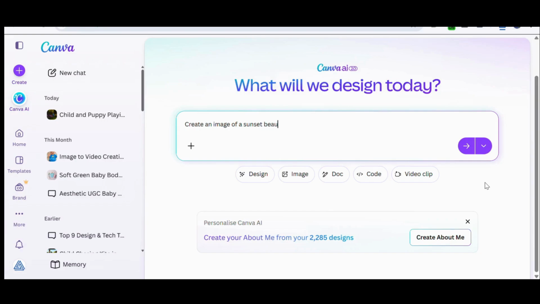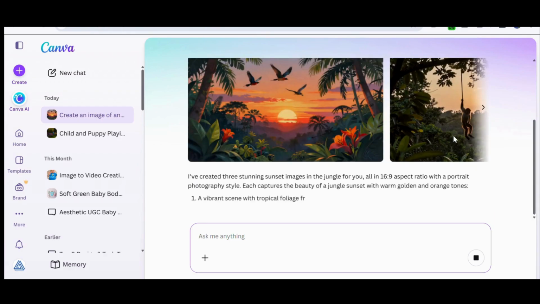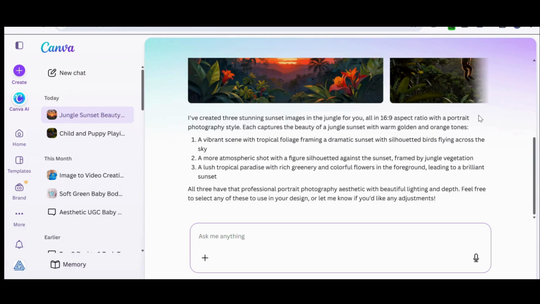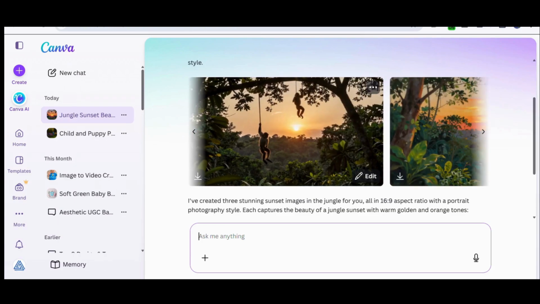Now, I will type a prompt to get an image. And look at the results. Canva AI has given me 3 variations. Well, I like the first one.